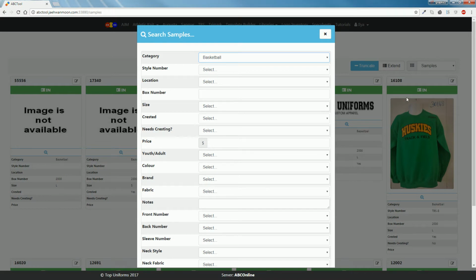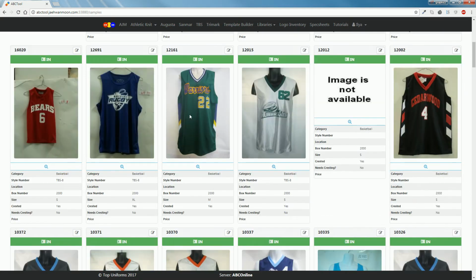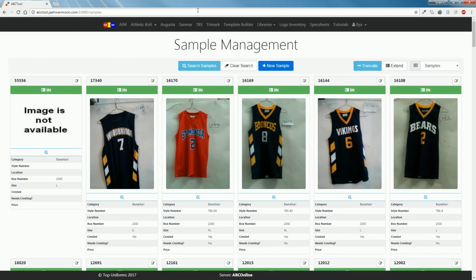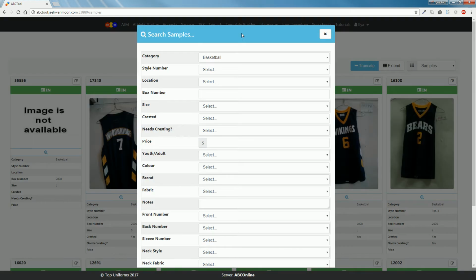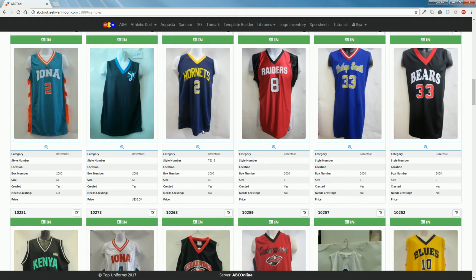and you can see in the background that the images are changing and the products are updating, and here I have a bunch of different basketball jerseys that we have as samples ready to be shipped. So that's one example of a search you can do. Obviously you can do more than one thing at a time. Say I want basketball products that are crested. I can say yes to the crested field, and then here we are. We only have basketball jerseys that are crested yes.